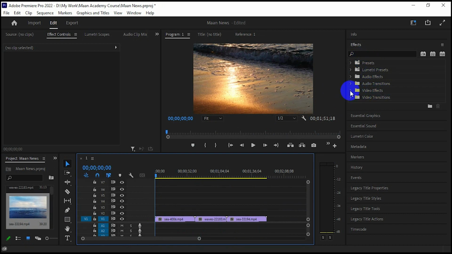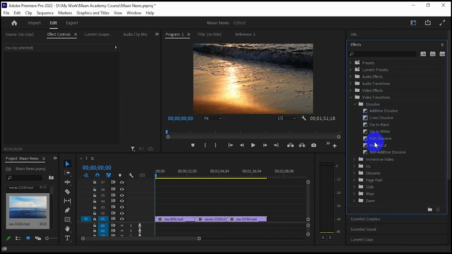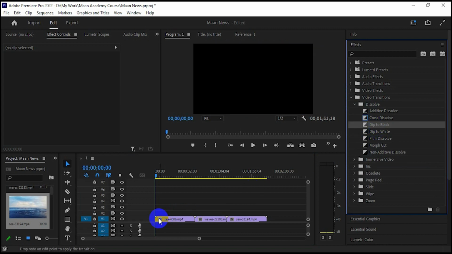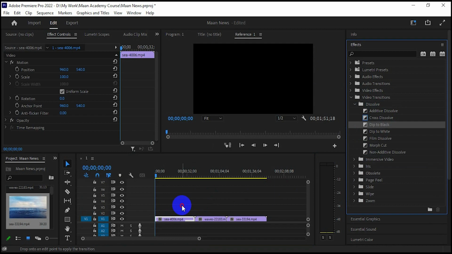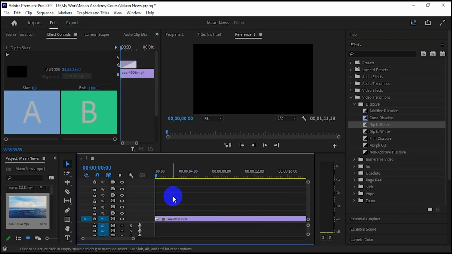Here, we can see video transition effects in the effects panel, and here are some transitions. So I'll select one and show you how to organize it or how you increase the length of the effect. Here, dip to black effect preset, so you can see how it works.